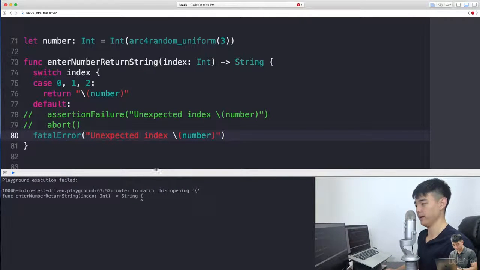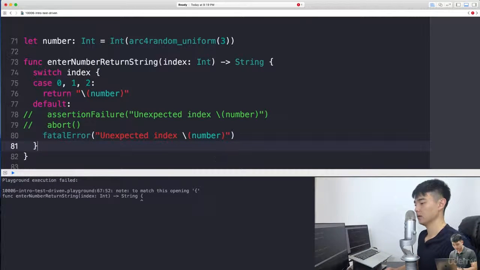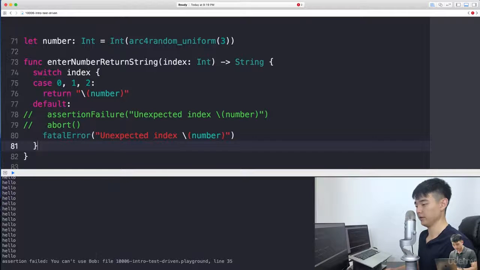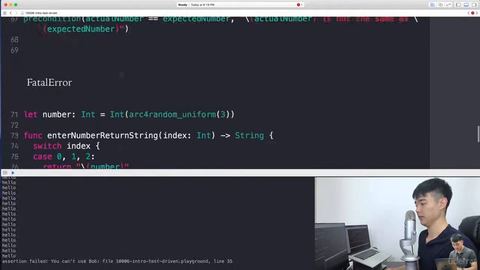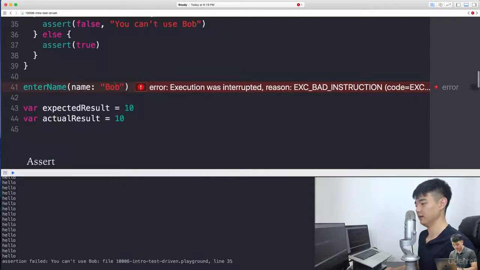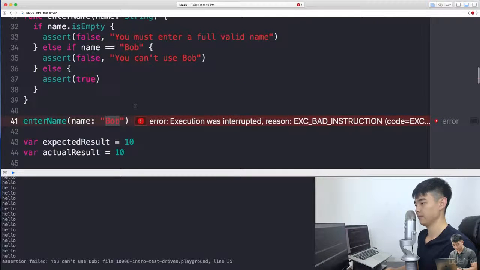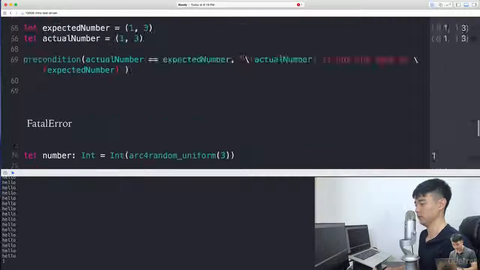Okay, so what are you complaining about? Let's see. Here we go. Yeah, that's what's happening here. Failure error. Oh, you cannot use Bob. Alright, let's not use Bob. Let's use Bob the developer. Okay, nothing. Should be all good.